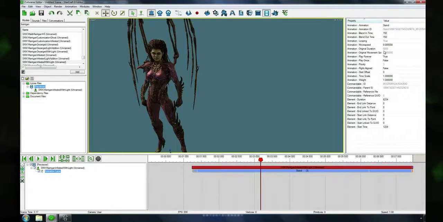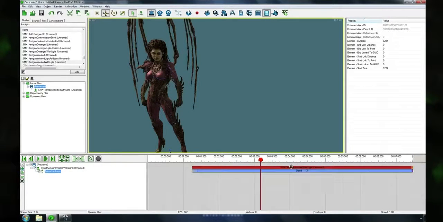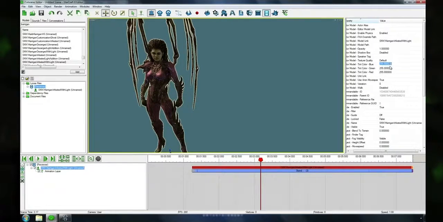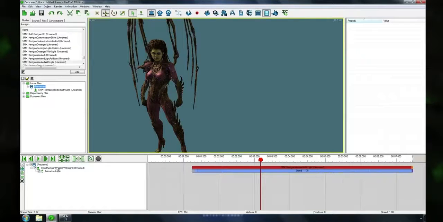Finally, we have the property sheet to the right. The property sheet shows all the properties available on the currently selected object, whether it's an element or a node. As your selection changes, it will update the property sheet. You can double-click in here and change any value in the properties sheet. For instance, I can turn off blue to give Kerrigan a bit of an orange hue. I can always undo these values to get back to my original value.